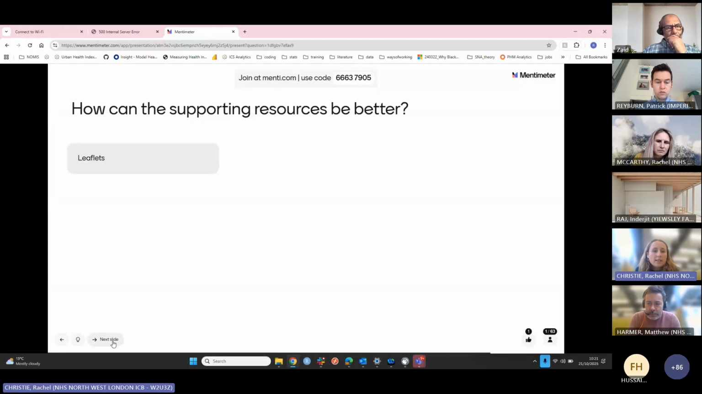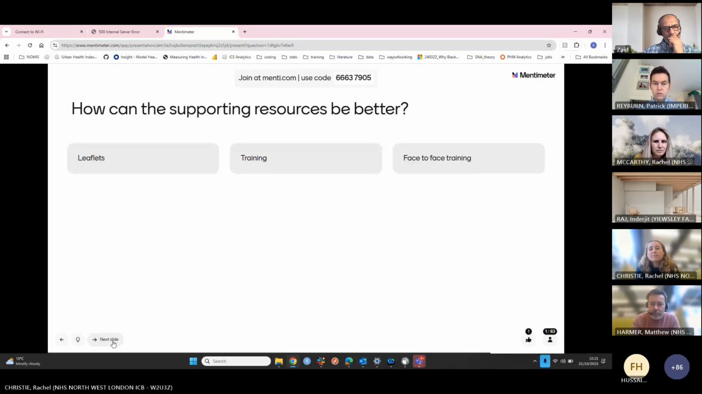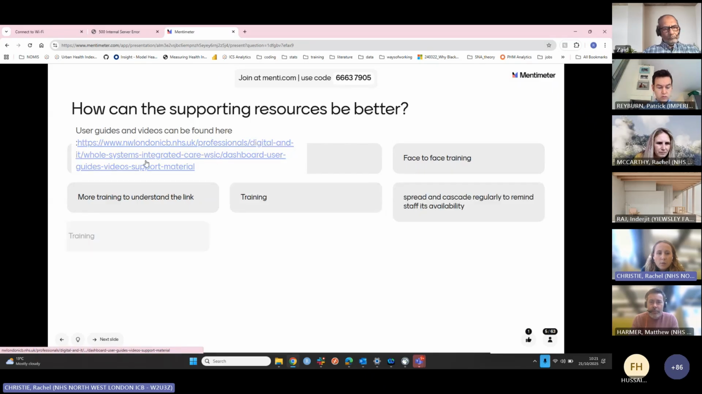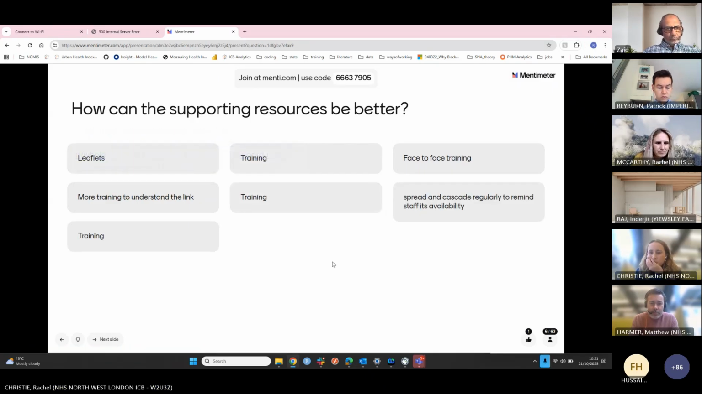So what we'd like to know is how these can be better. From what we have, how can we make improvements to help you use the dashboards and the radar? And feel free to be as descriptive as you'd like. And I think, yeah, if you hover over the title, you can then access where the materials are.